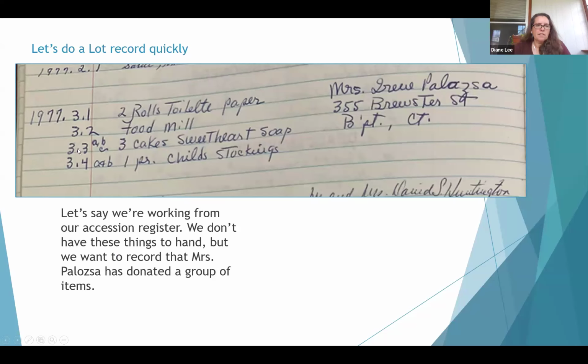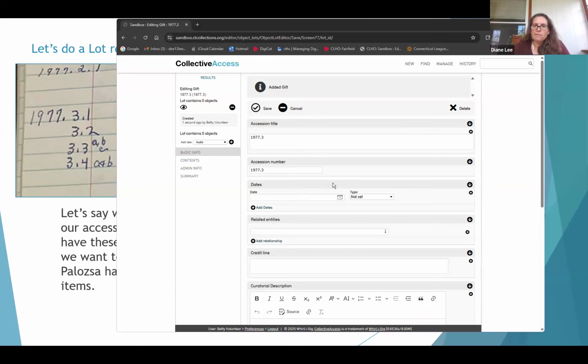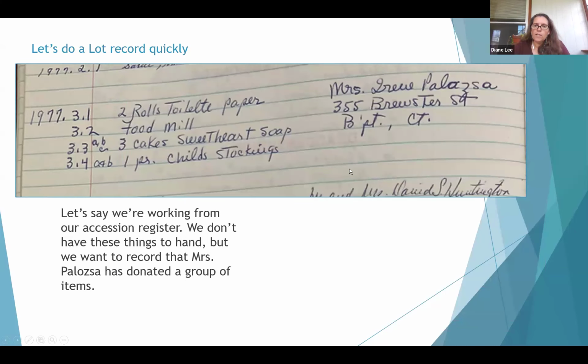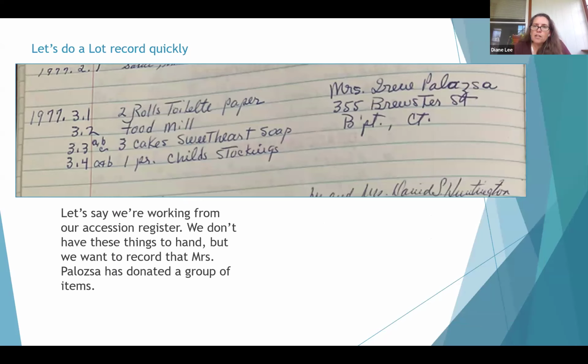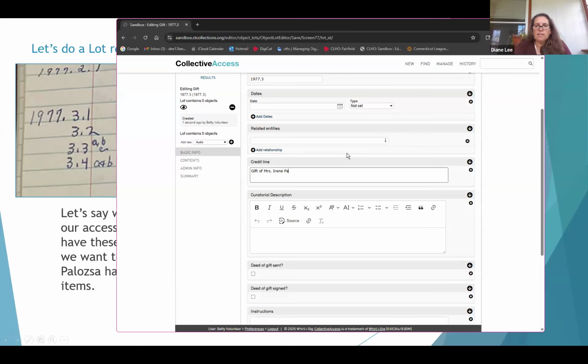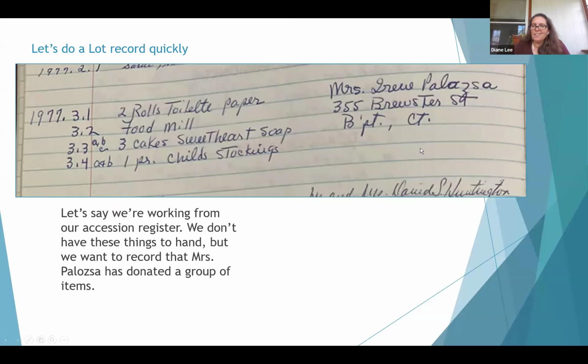So for now, we're going to say there's these 4 items from Mrs. Irene. We don't have a date on this register to say exactly when it came in, so that's fine. We're just going to put in some of what you can fill in here. Just for kicks, I'm going to say it was a gift of Mrs. Irene, and her name is, I'm pretty sure, Palo, just from previous entries from her. We're going to go with that for now.